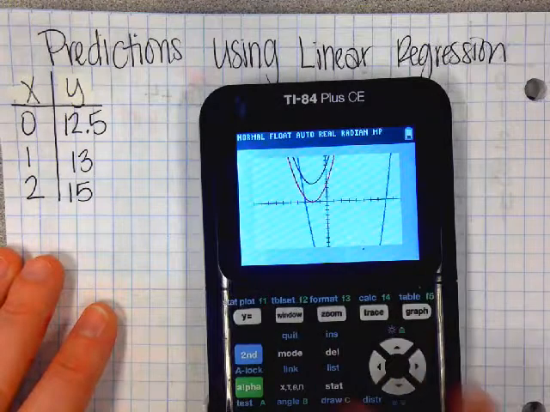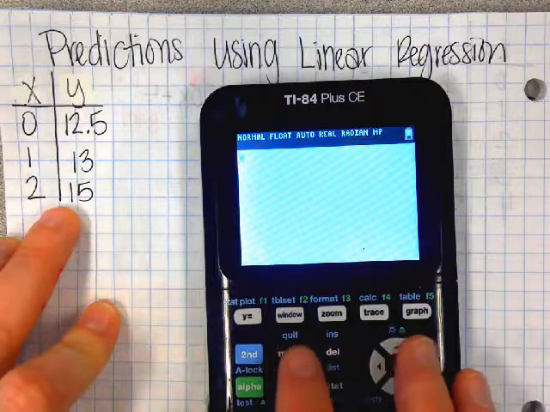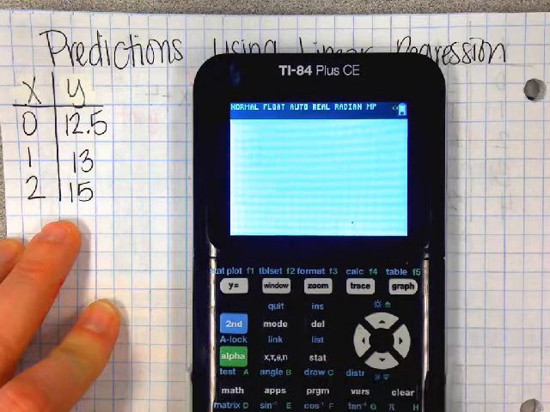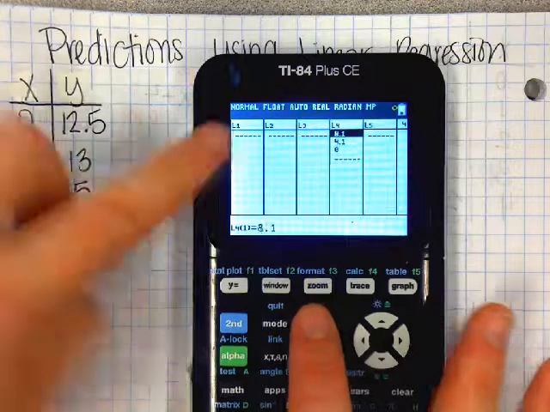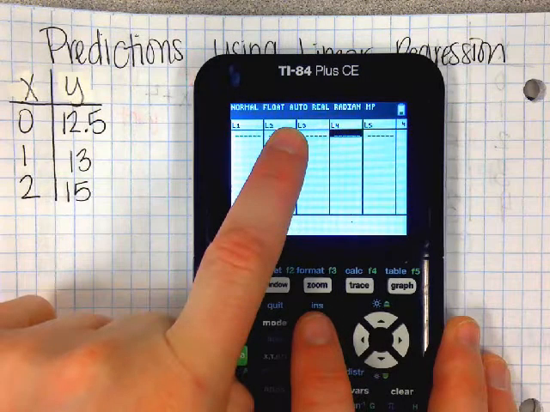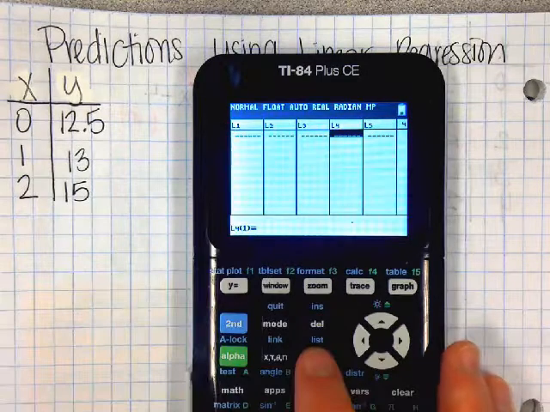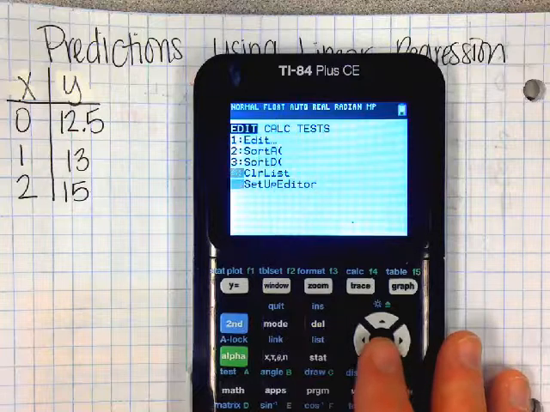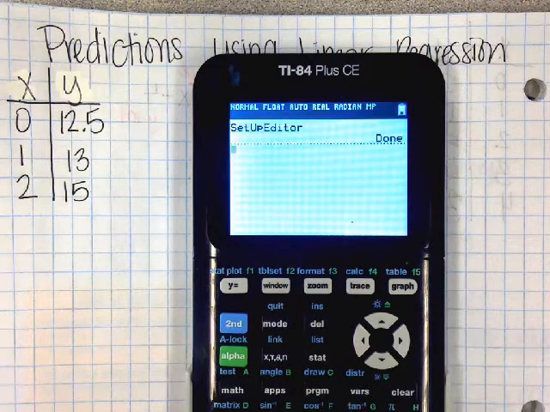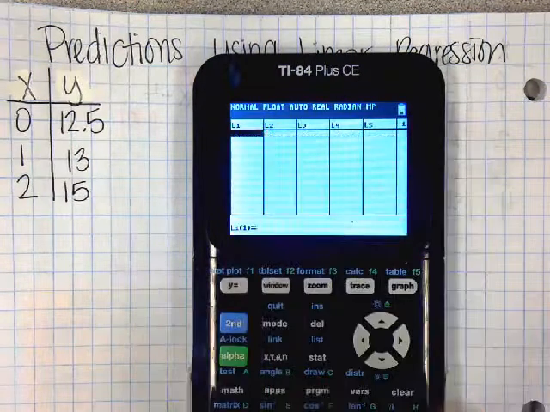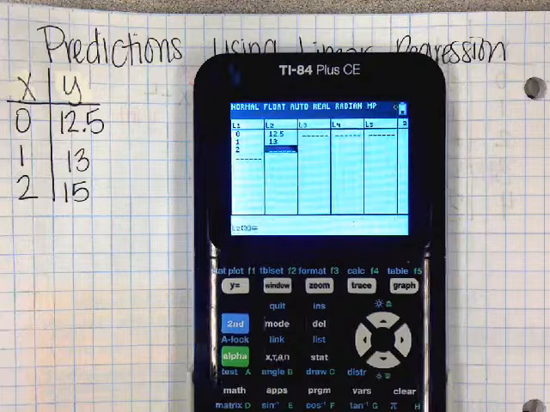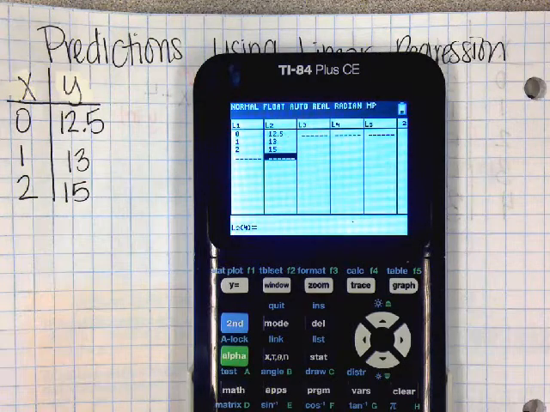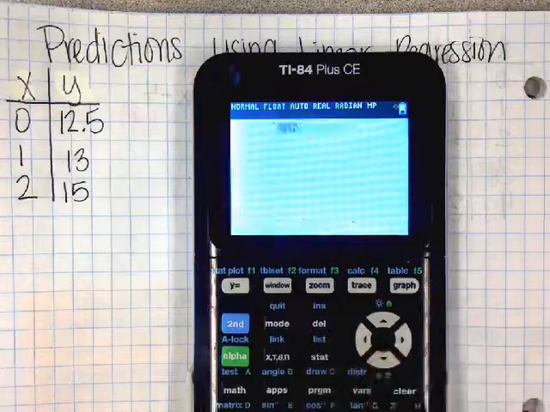I'm going to go ahead and type it in. So stat, edit. Anytime you're doing this, I've seen quite a few people getting errors or getting the wrong information. Remember, you always have to be in list 1 and list 2. If it's not already in list 1 and list 2, hit the stat button and go down to number 5 where it says setup editor. It will just say done, and that will automatically put you back on list 1 and list 2. So 0, 1, 2, 12.5, 13, and 15. Okay, stat, calc, run your regression.